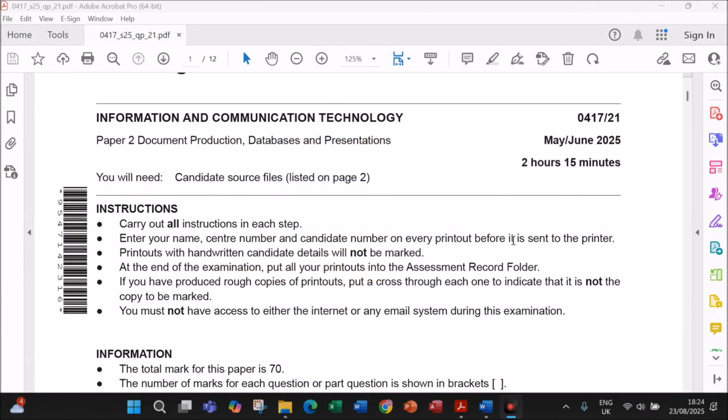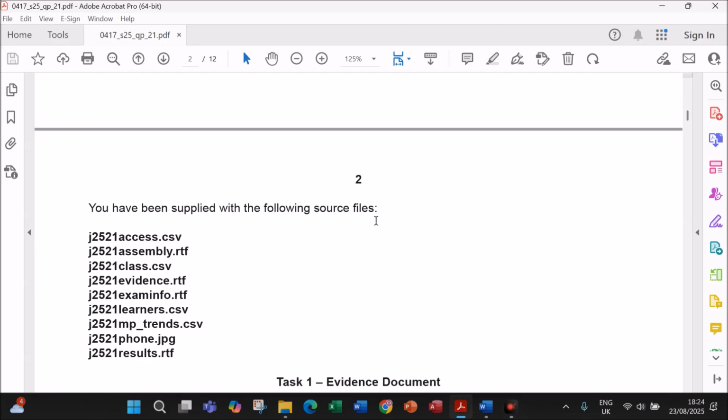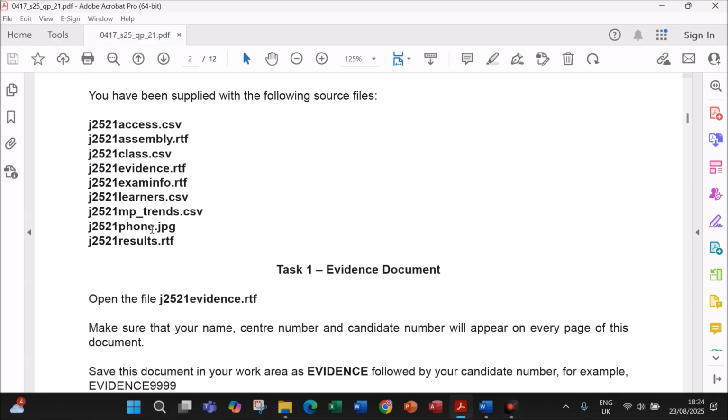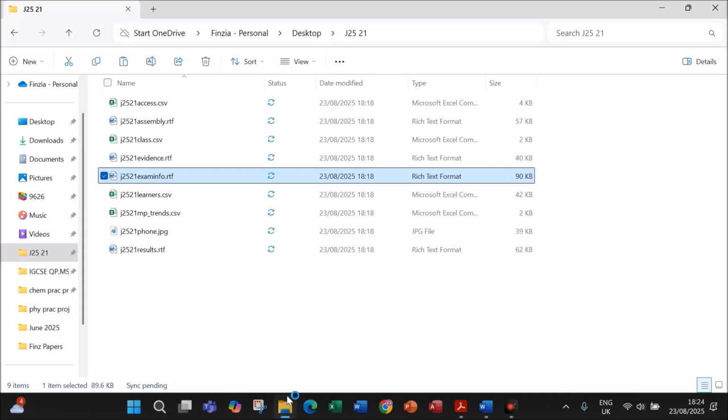Hello everyone, in this video I'll be solving Cambridge IGCSE Information and Communication Technology paper 2 for May-June 2021. I'm doing the variant 2-1. You have been supplied with the following source files. I have copied the files to my working folder here.